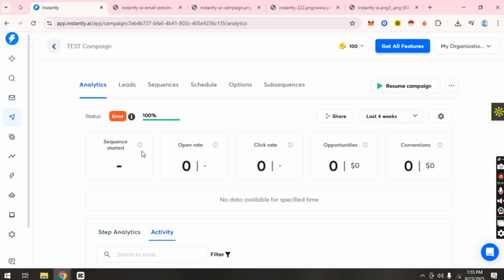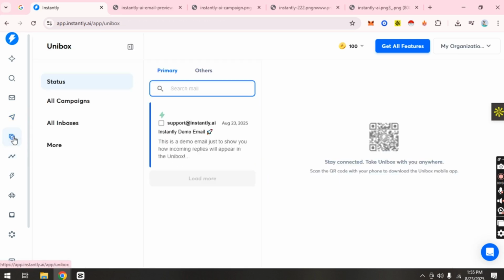Instantly.ai will then send your message only to those who never opened the first email, giving you more visibility without spamming your entire list. Just make sure not to send immediately. Waiting at least 3 to 5 days feels natural and avoids overwhelming prospects. So that's it.